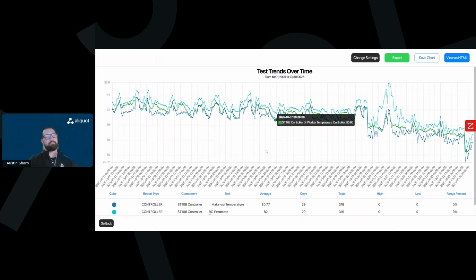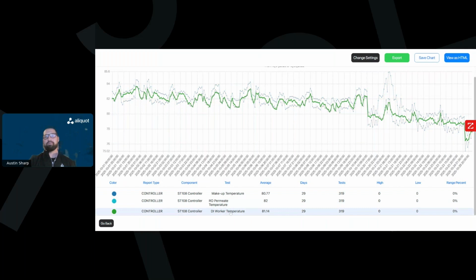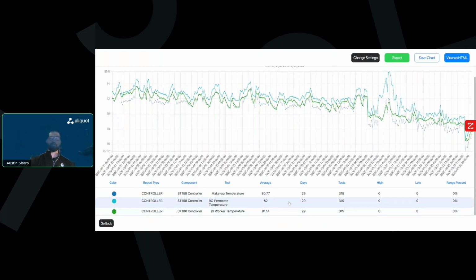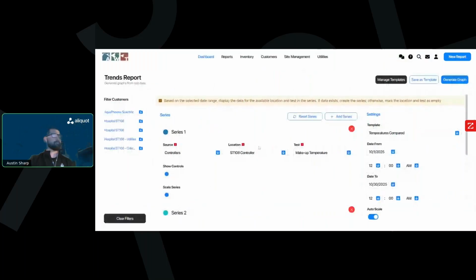And in no time, you've got this much detail and information, including the report type, component, the test associated, makeup, RO permeate, DI worker temperature. What are the averages associated, days that these tests were taken, how many tests occurred in that time frame, were any high or low outside of parameter, and what is the range percentage. So very, very important to getting messages related to your customers, whether that be manually or controller-driven data.